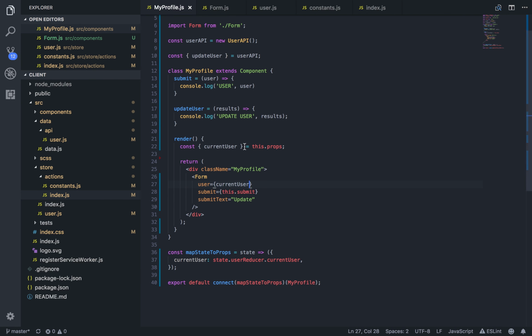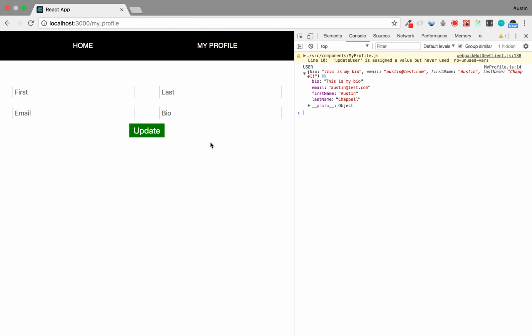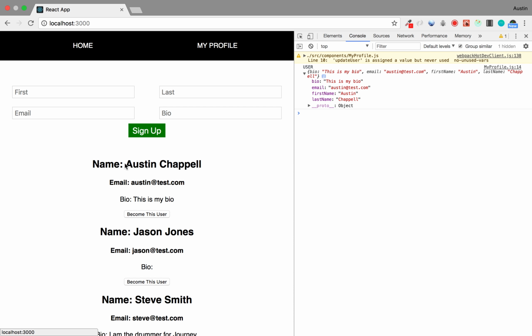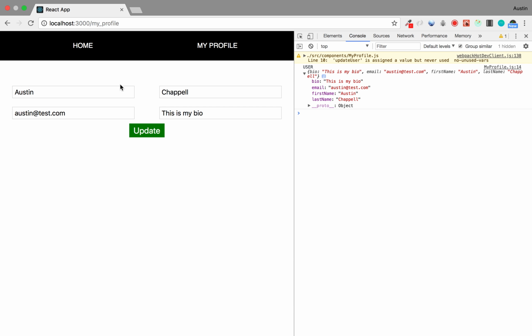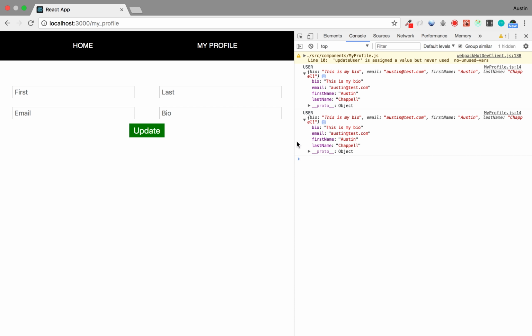And so what we're going to talk about today is, now that we can set our current user, we can become this user, and then we can go to my profile and see that data here. Now we've got to talk about what happens if I actually click the update button. And so you can see that I've got the user data here.